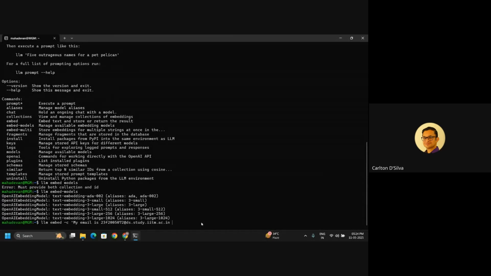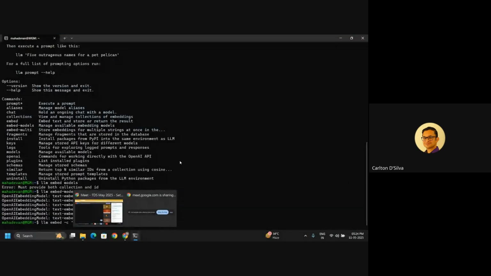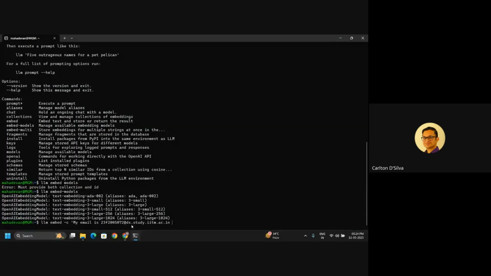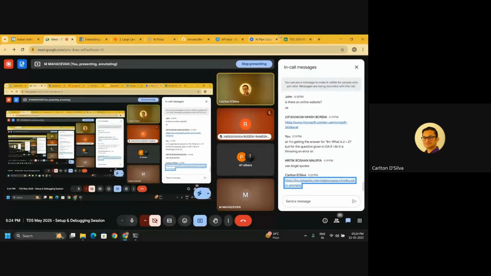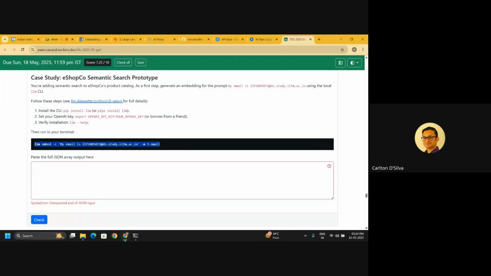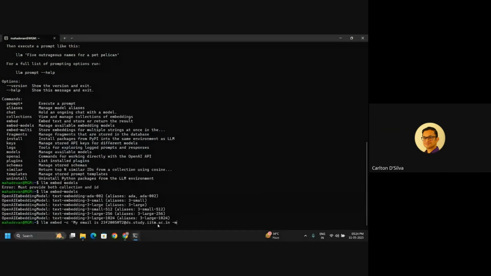What you can do is copy-paste for the model. When you do -m, copy-paste the one that says text-embedding. So instead of 3-small, okay, copy, sir. Paste. Yeah, you see the model up there. It says text-embedding-3-small. No, the one below that.